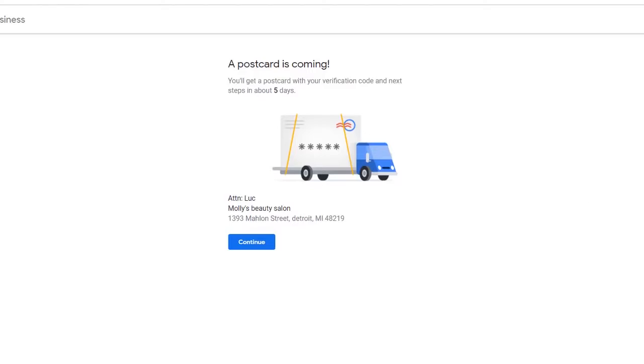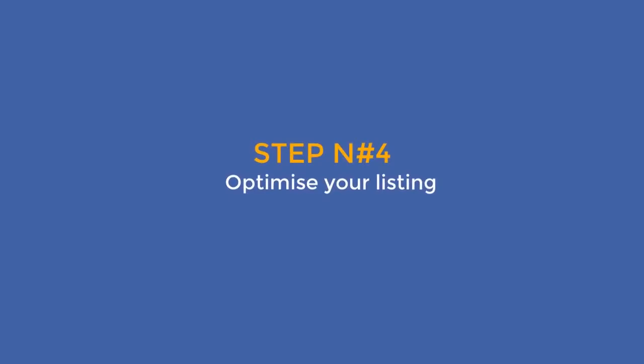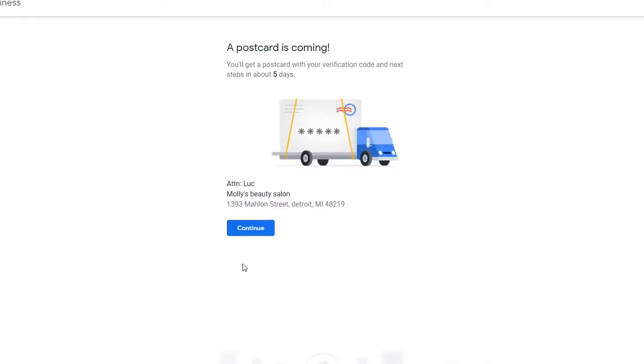While you are waiting for the postcard verification to turn up, I strongly recommend you optimize your listing so you hit the ground running as soon as it gets published on Google. Let me show you how. Step number 4, optimize your listing. Once you've completed your listing, click on Continue.